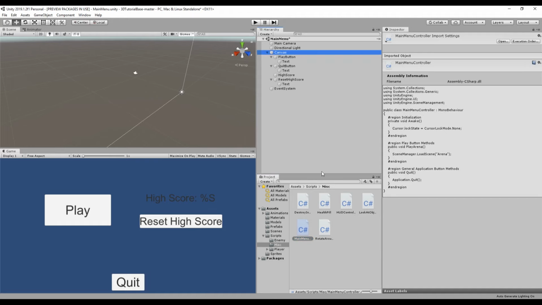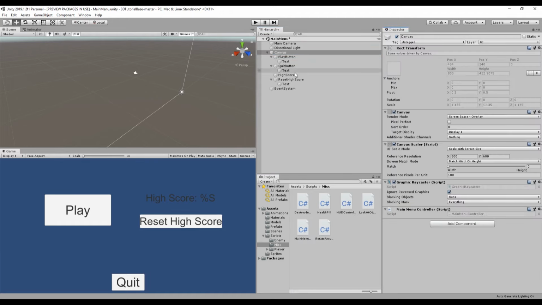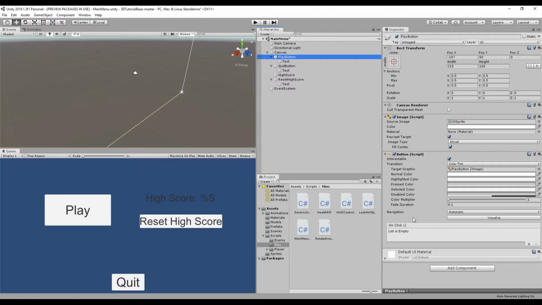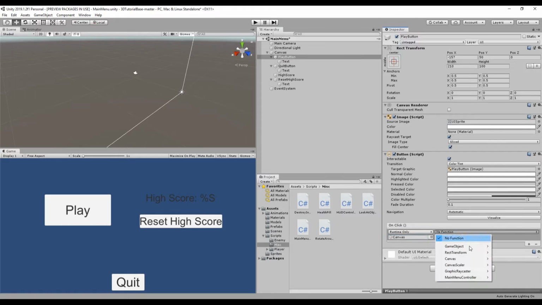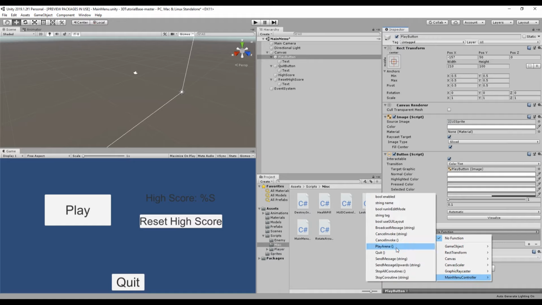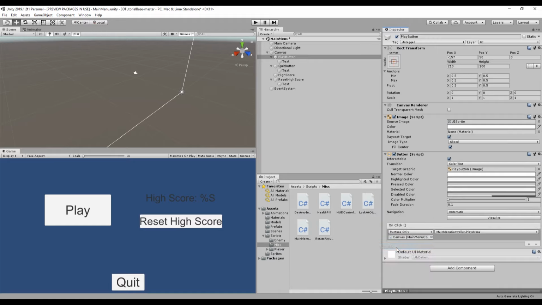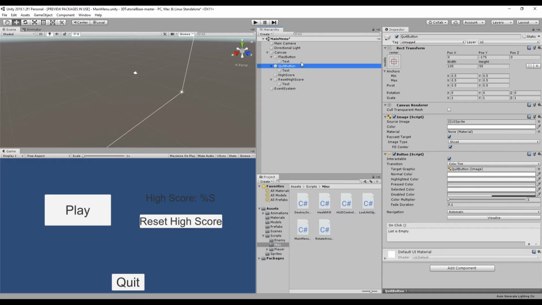Back in the editor, attach the script to the canvas. On the button component of the play button, there's a section for events to happen when the button is clicked, labeled onClick. Click the plus button to add a new event. Since the canvas object has a script for the functions that we want to call, drag the canvas object into the space for game objects. Then, in the function section, you can select main menu controller and select play arena. So now, when that button gets clicked, it will call Play Arena. We can do the same thing with the quit button, except that we want to use the quit function instead.